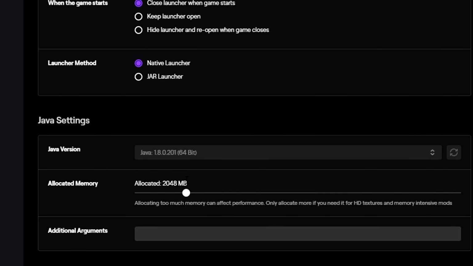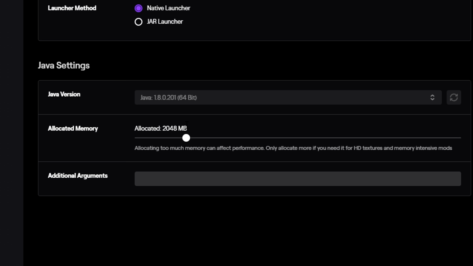The final thing we need to look at here is the allocated memory, and this is the amount of memory from your RAM that you're allocating over to the modpacks and to the Twitch launcher. I would recommend that you allocate as much RAM as you can, depending on how much RAM you have in your PC. For modpacks, you're going to need at least 2 GB of your RAM. I would absolutely suggest that you're using 4 GB if you have that available.